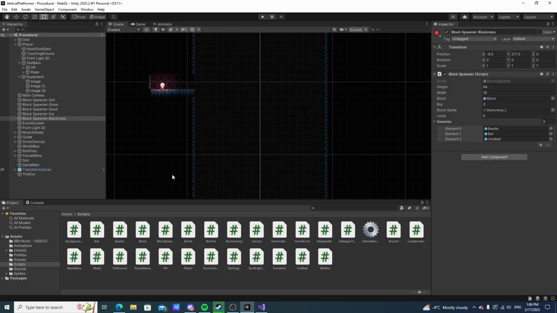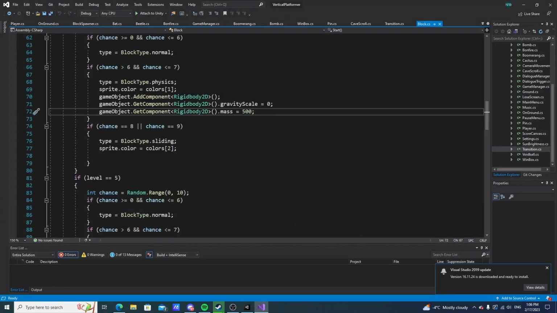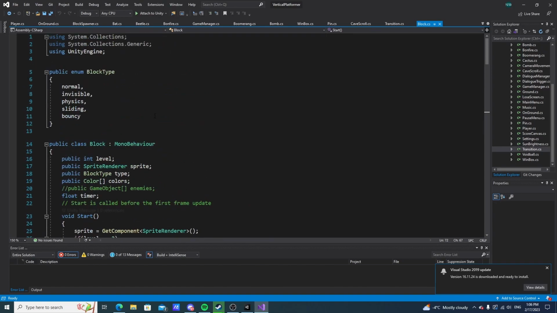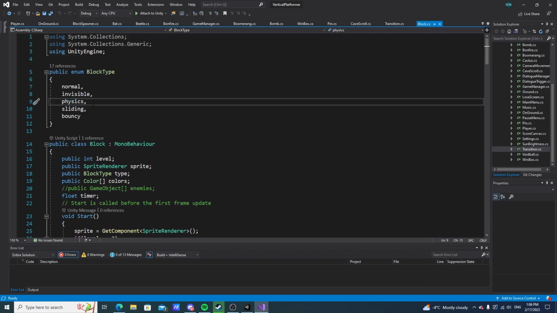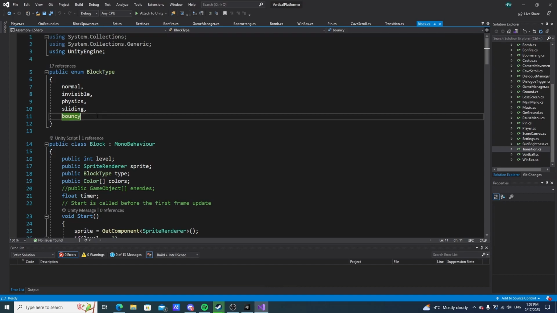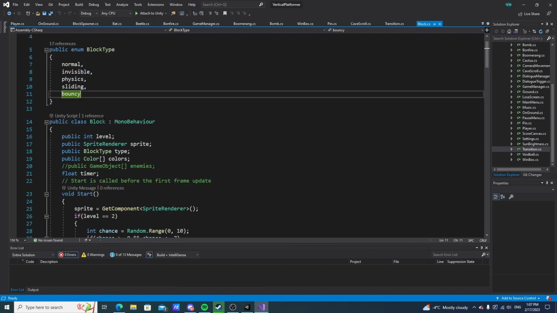Maybe we'll actually go into the block to show you what can happen there. So there's a few different block types. Again, this is totally up to you if you want to do this for yours. So I have the normal blocks, those don't do anything. I have invisible blocks, they blink on and off. I have physics blocks, when you touch them, they get gravity and then they fall down. I have sliding blocks, they really just increase your movement speed. And then I have bouncy blocks, they bounce you away.